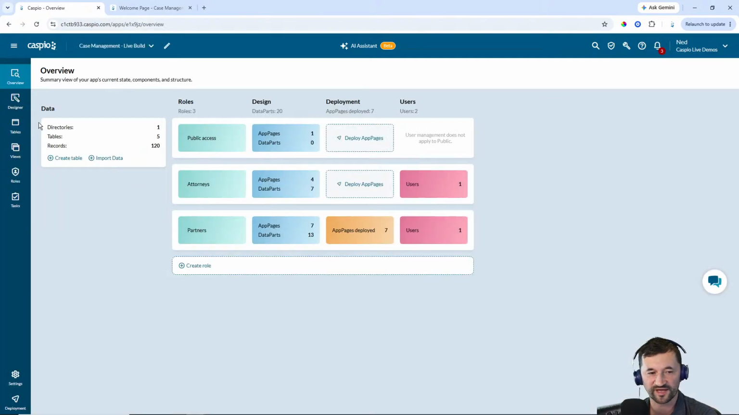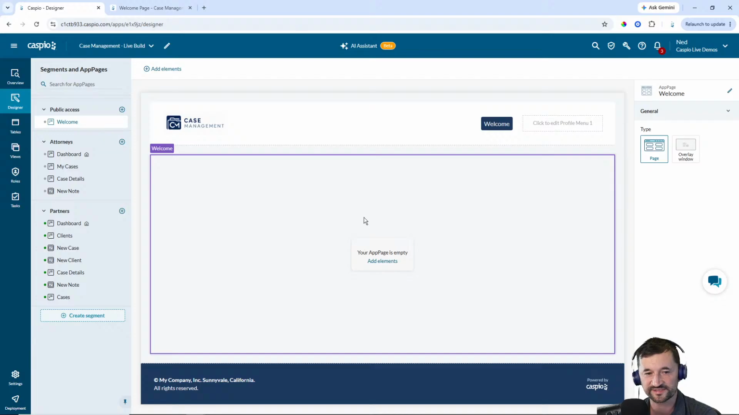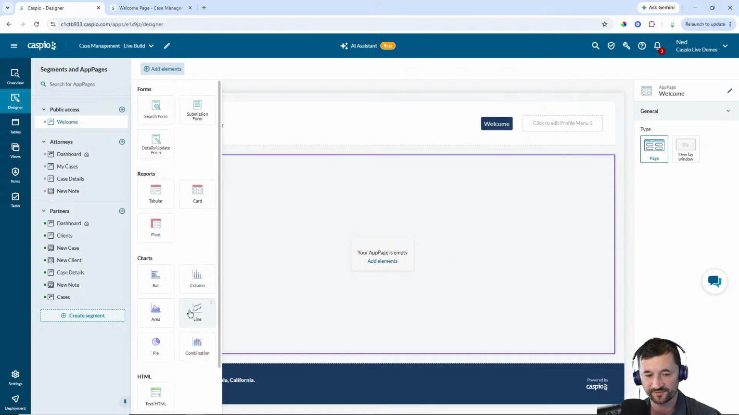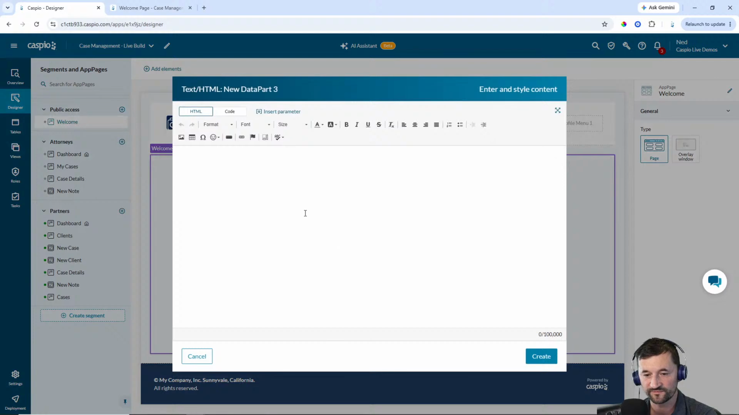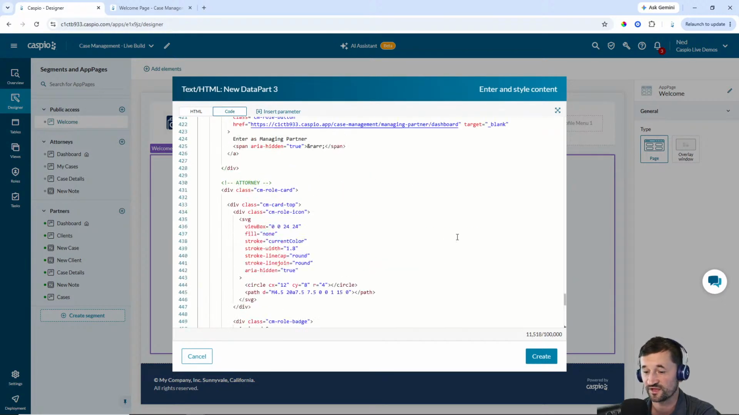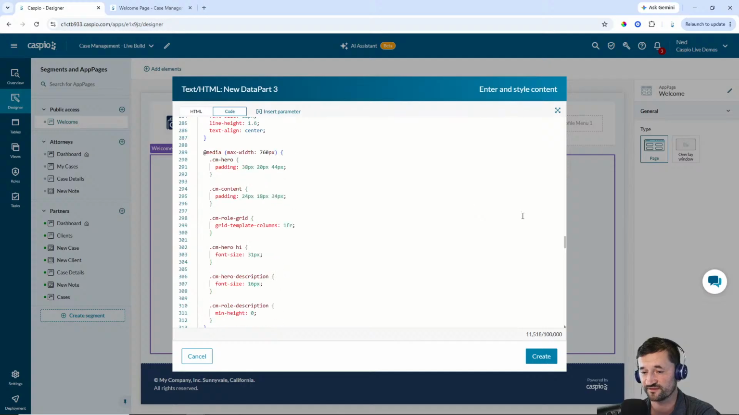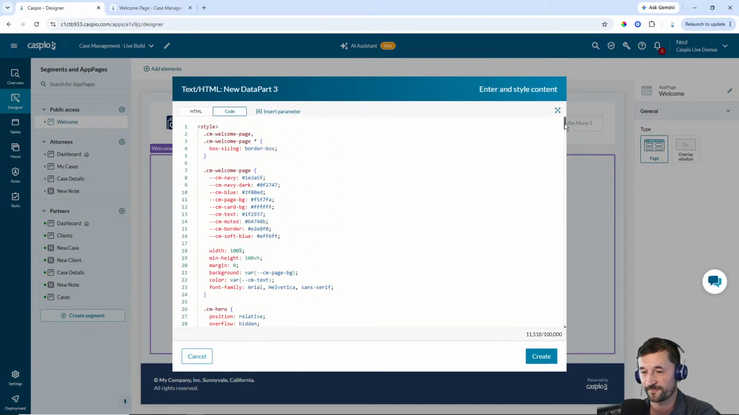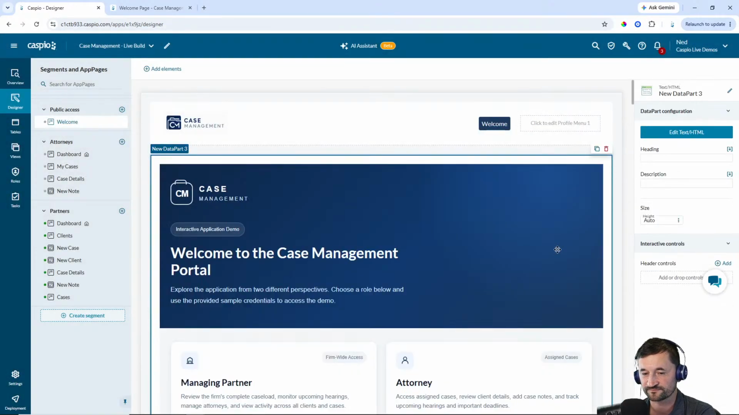So we go to live build, designer, and inside that welcome page, I'm going to add an HTML block. Move that in the middle, and under code, just paste all of that. It's a lot of code. It's 11,000 characters, okay? It's not simple. But ChatGPT created this in just a few seconds, literally just a few seconds. And when you hit create, there it is. Everything is inline. Nothing is referenced. No CSS style sheet is referenced from somewhere else.